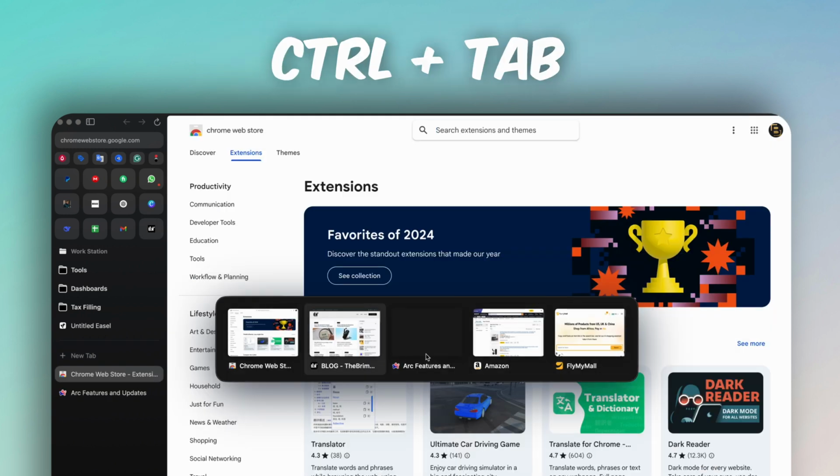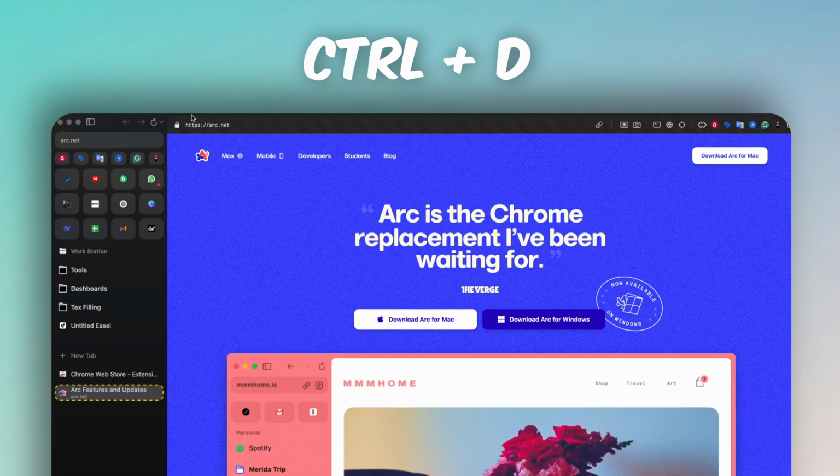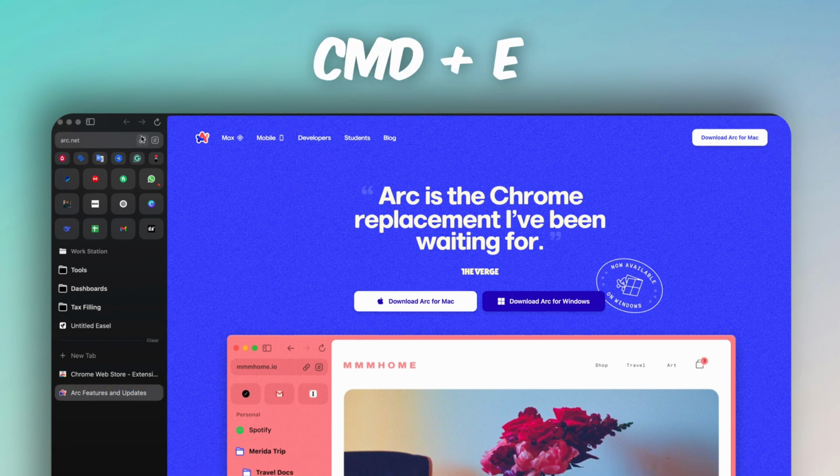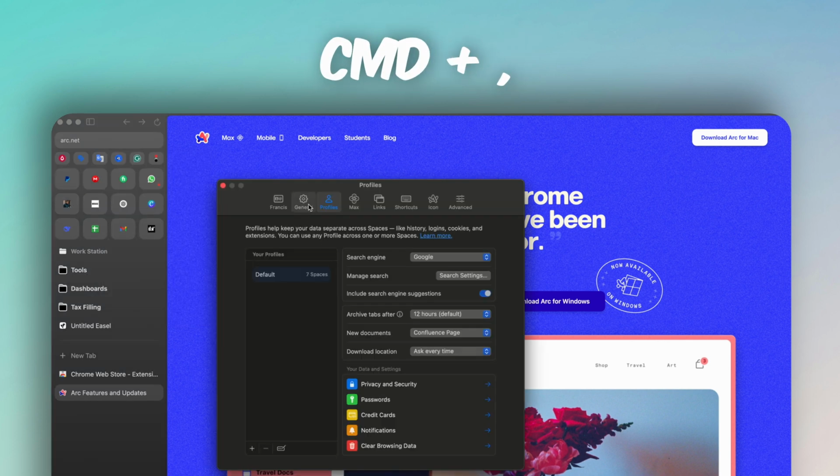Control plus Tab to cycle through open tabs visually. Control plus D to open the URL tab on top of the browser and have full screen access to the URL, screenshot tools, extensions, and split screen. Command plus E to toggle extensions. Command plus comma to open settings.